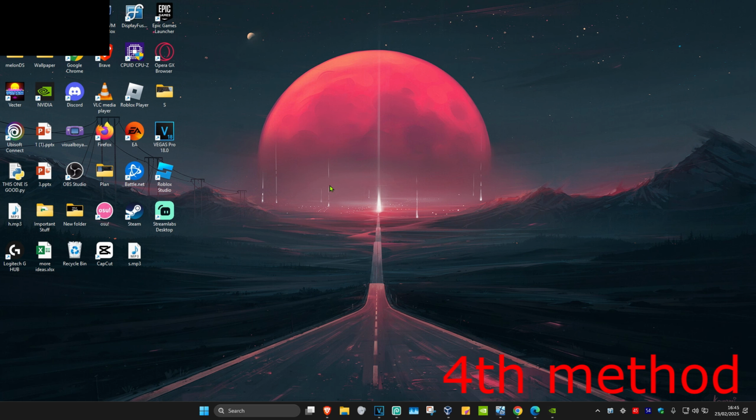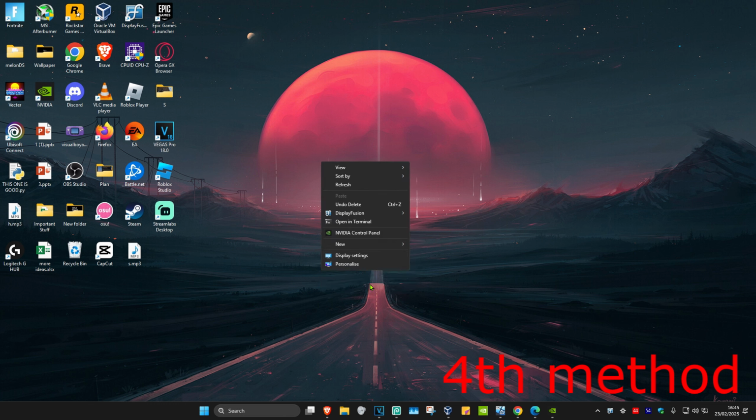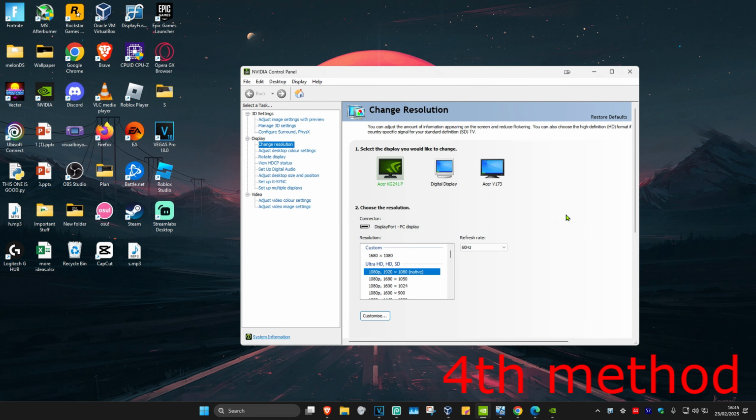Now for the next method, you want to right click on your desktop and then click on show more options. You now want to open up your graphics card control panel. For me it's going to be NVIDIA control panel. You can most likely download your graphics card control panel from the Microsoft Store. Now in my case I'm on NVIDIA, so I'm going to go to change resolution.